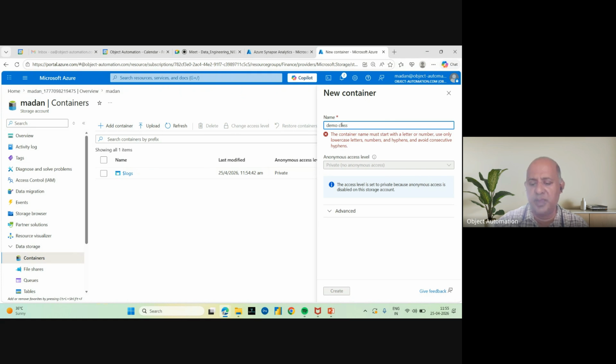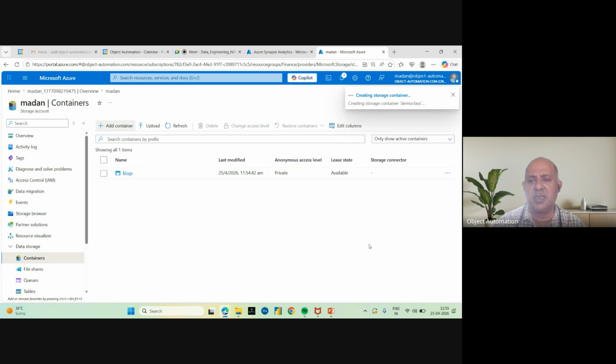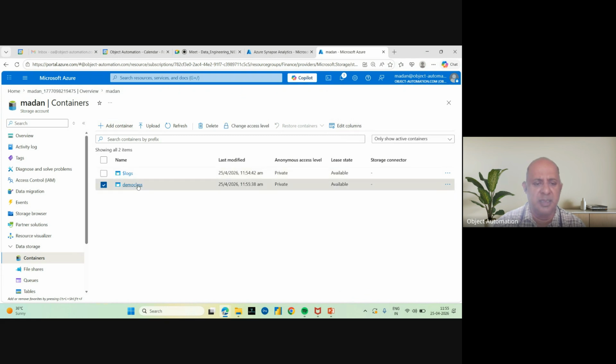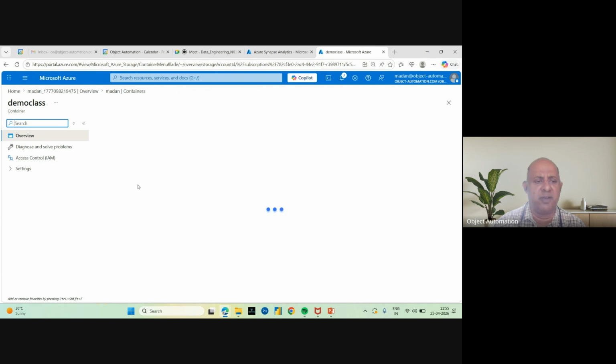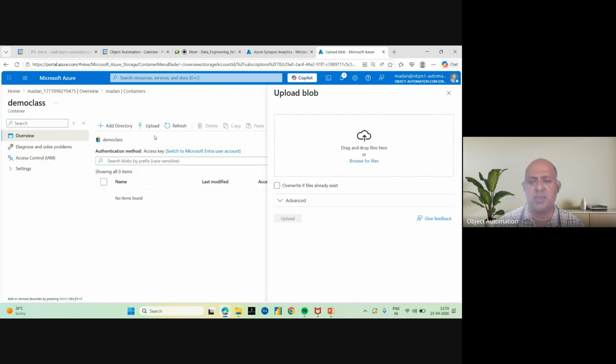There should not be any space. So I'm creating this container. First you have to create a storage account, then create a container, then you upload files into this container. This is called a data lake. I can upload any type of file: a PNG file, a PDF file, an audio file, a CSV file. That is why it's called a data lake.